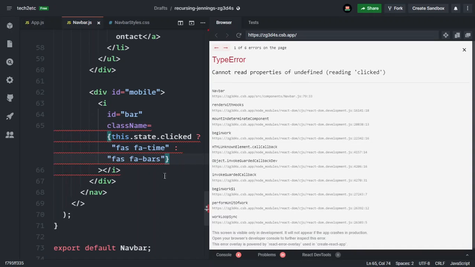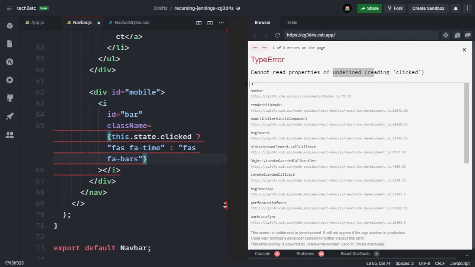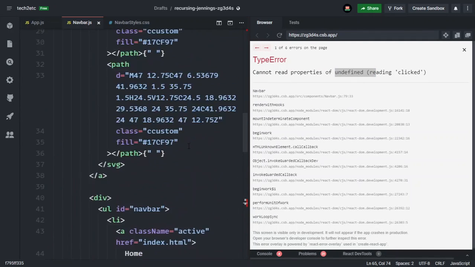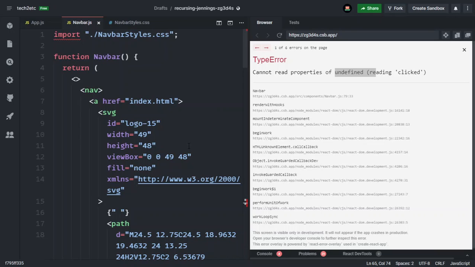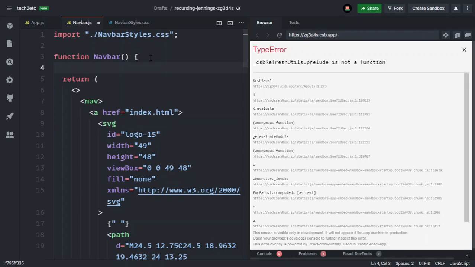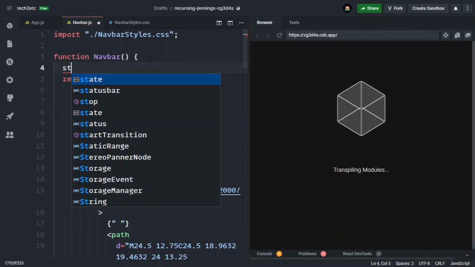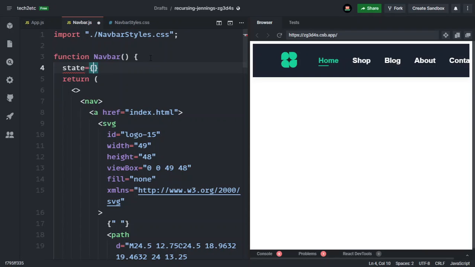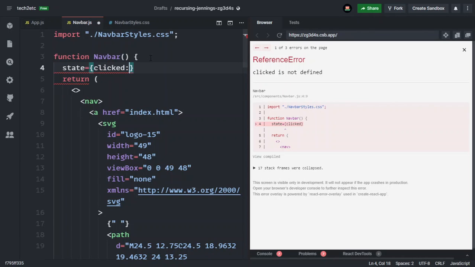That's it. Now here you can see that we have an error, and this error is saying that we have not initialized clicked, which is undefined. So now we have to define clicked here. We have to create a state on the top. So for creating the state, before our return, we have to initialize the state, and here I have to add the clicked property, and this will be false.